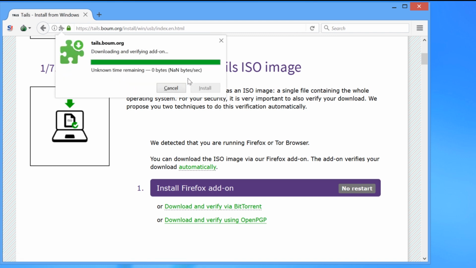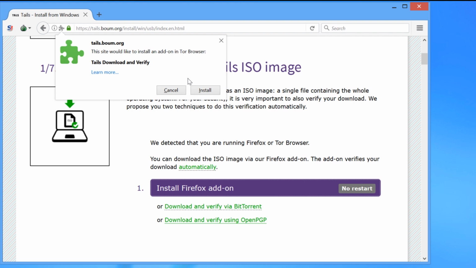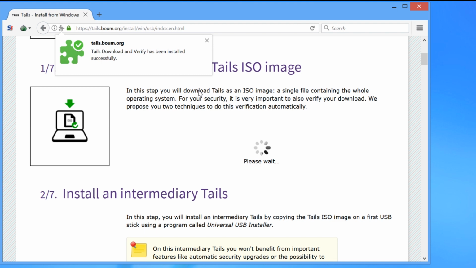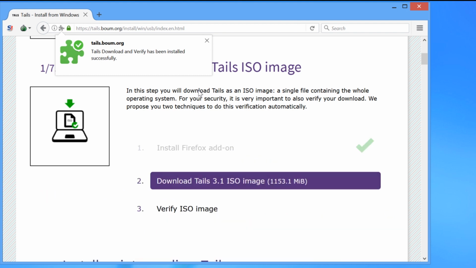Choose Allow. Tor Browser will then download the add-on from Mozilla's Firefox add-on repository, which means that the add-on itself is automatically verified. Another pop-up box will now ask if you want to install the add-on. Click Install, and Tor Browser will install the add-on. A pop-up will now inform you that the plugin has been installed, and the page will refresh. You will now be presented with the button for the next step, Download Tails ISO image.